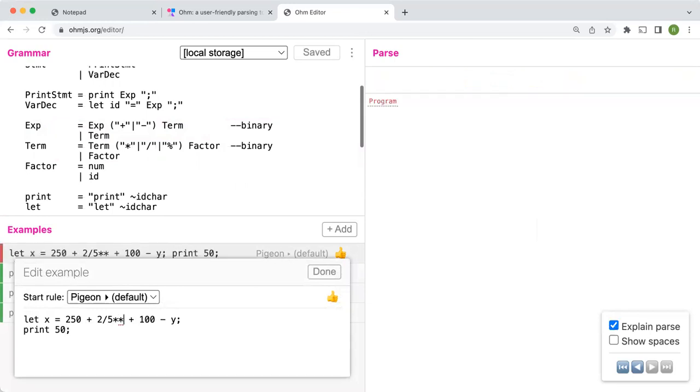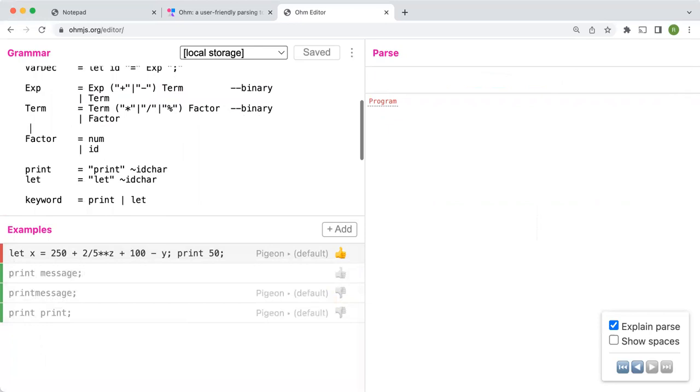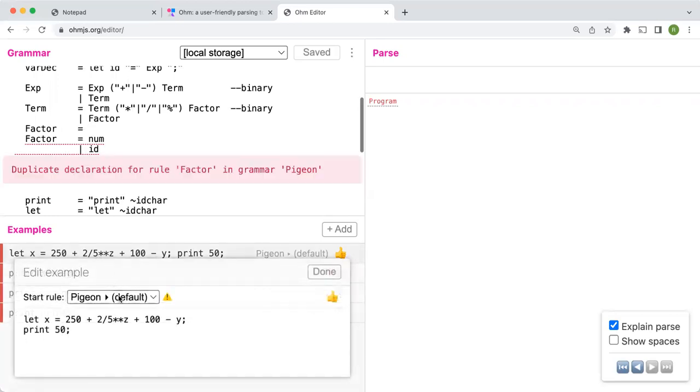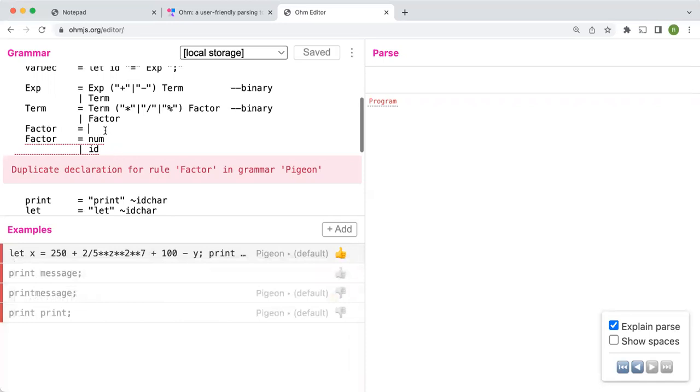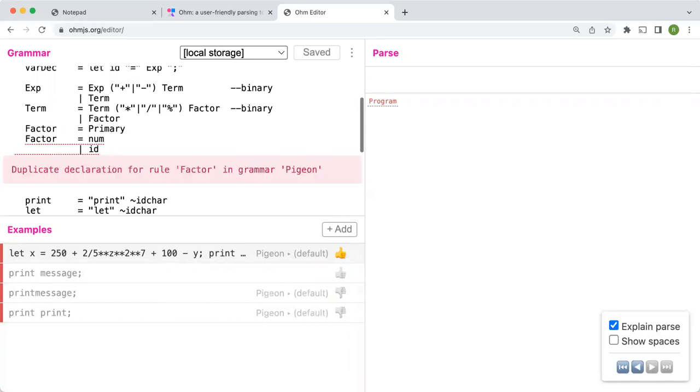Let's put 5 to the z power in here. We want to get our exponentiation here. Oh, and let's do this. Let's do to the z, to the 2, to the 7, because what I want to show over here is that I want factors to end up to be right associative. And when you want something to be right associative, you want to recurse, so to speak, on the right-hand side.